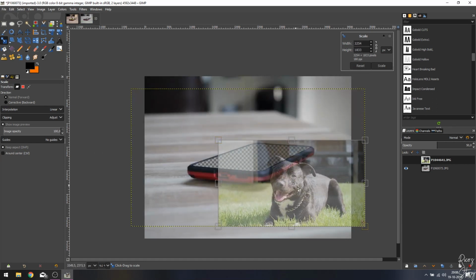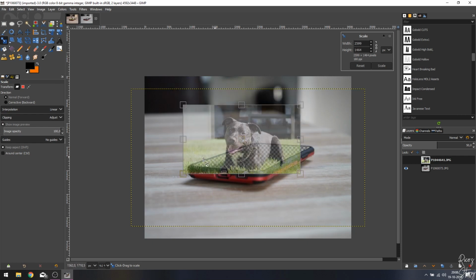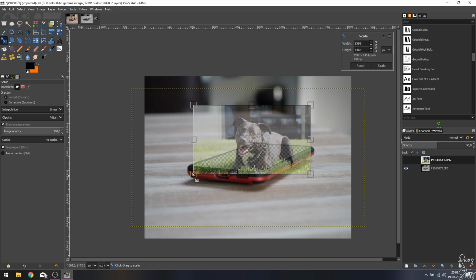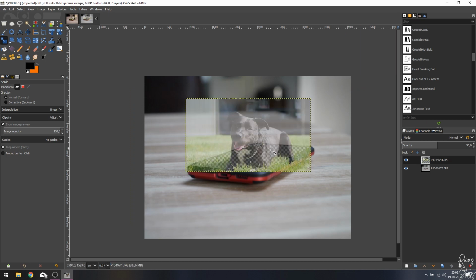And now let's resize it. I'm going to place him over here. Just make sure that the grass is covering the corners, so you don't have to use content aware and stuff like that. So let me bump it up. And I think this looks pretty fine. So let's just hit scale. And now the image has been scaled.